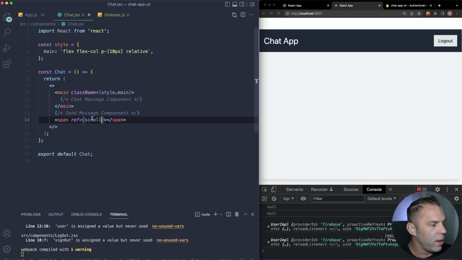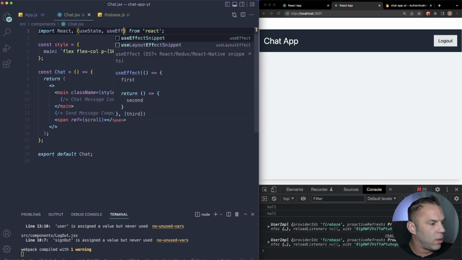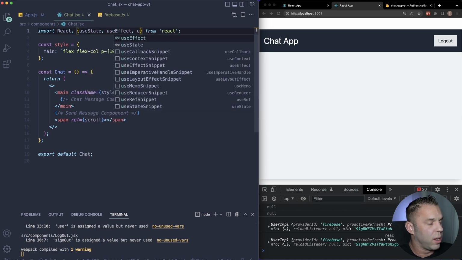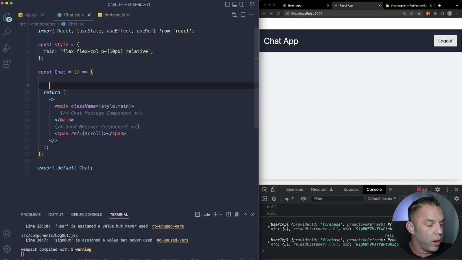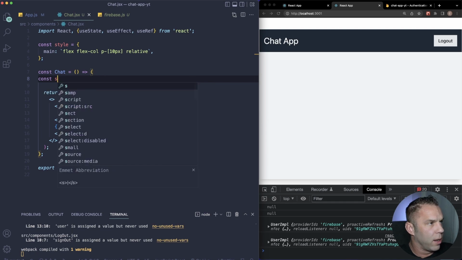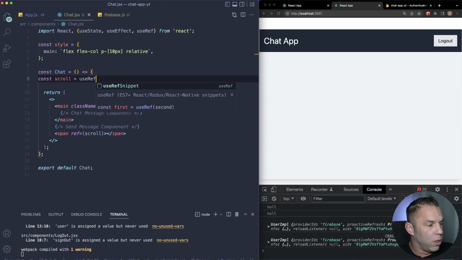So once we have that in, let's import a few things from React here. We're going to be using useState, also useEffect, and then we're also going to be using useRef like we just did right there. So we're going to hook up this ref here, and just like with all the others, whenever you use a ref, we define that up here. So I'm going to say const scroll equal to useRef, just like that. Okay, and then I'll show you where we're going to incorporate this in another component.